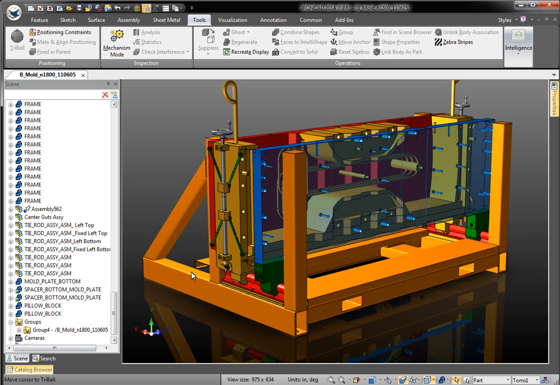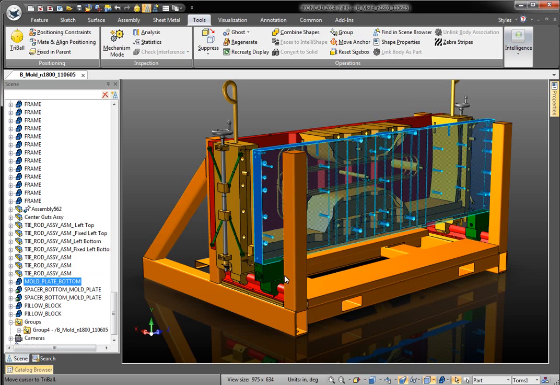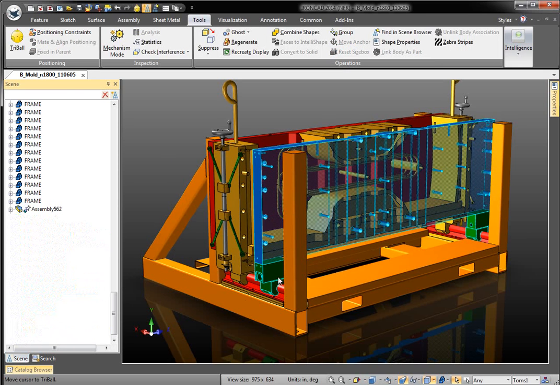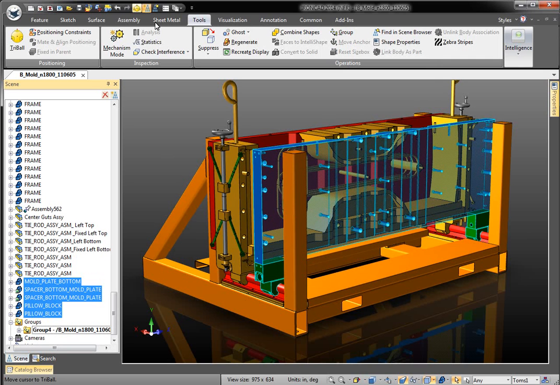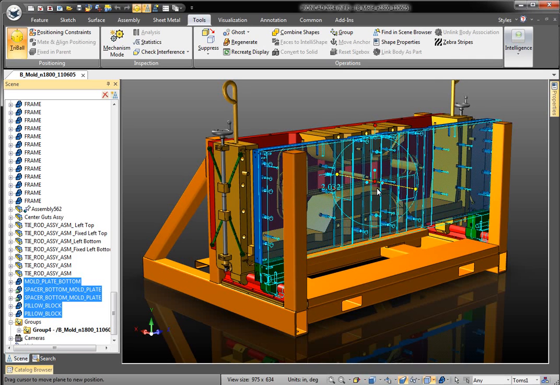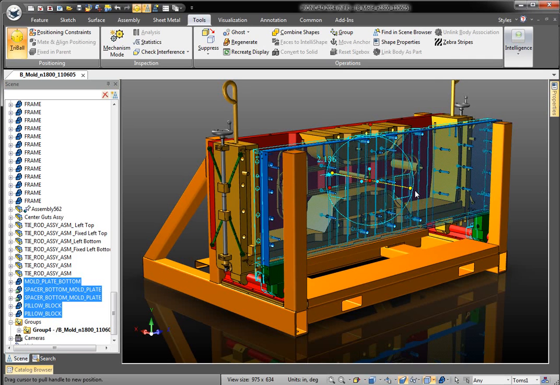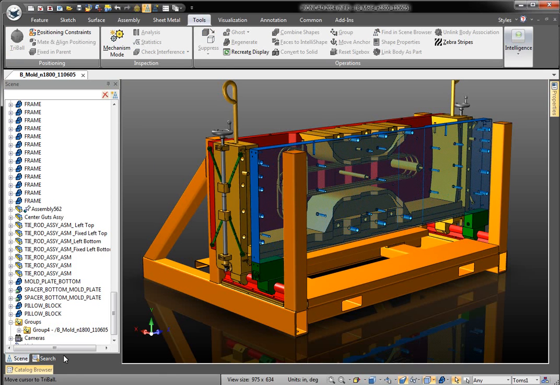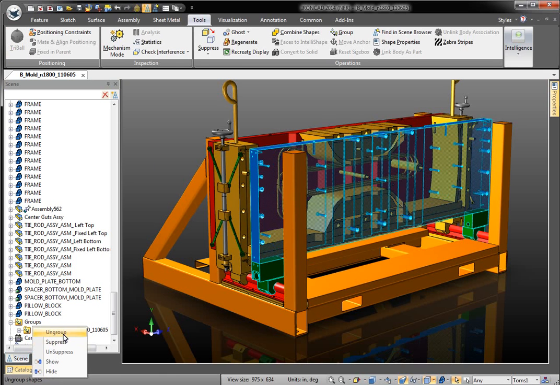It doesn't matter. So now we can pick the plate independently, but let's say we want to pick that whole group of parts. We come here and pick it from the scene browser. You notice they all highlight, and now we'll never screw up by not selecting something. Very useful group. If you right click, you can suppress the group, unsuppress it, show it, hide it.